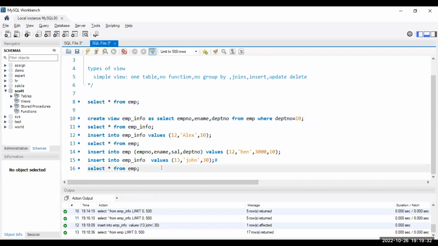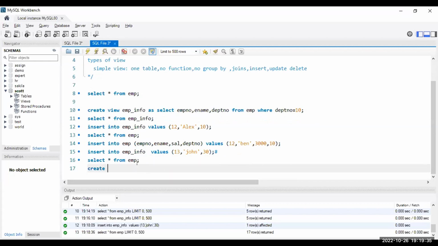So guys, tell me one thing. What if I write the statement again? Create view. We'll discuss this later on, guys. Please remember the concept. What I'm trying to do here is I just want to change the definition of the existing view. So tell me, guys, will this statement execute?